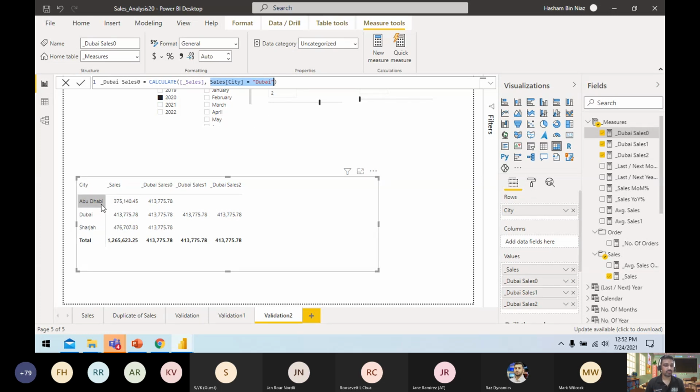Even if you are going to a different year, or slicing and dicing by any other dimension, it just gives you the same result. Irrespective of the sales hierarchy or the cities, it only takes the city sales. Even for Abu Dhabi you can see it is returning the same result, and for Sharjah it is returning the same result, because it does not take the city into consideration while evaluating.